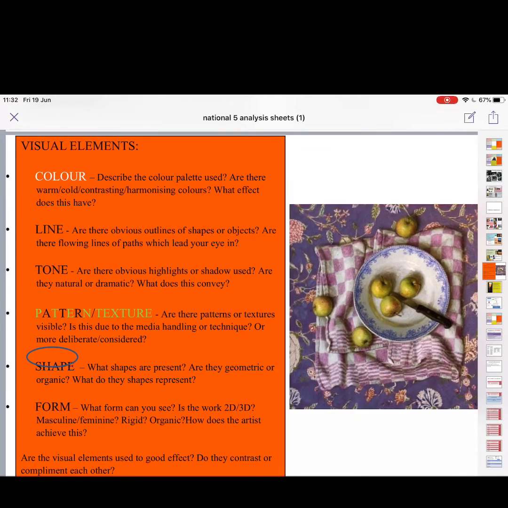We can see the obvious lines that create the shapes of the background, of the sort of geometric shapes used, of the fabric, quite square shape, and also the circular shape of the plate. But we can also see some subtle lines used. For the pattern in the fabric, the lines seem to be flowing into the centre of the piece, drawing our eye to the focal point of the apples.